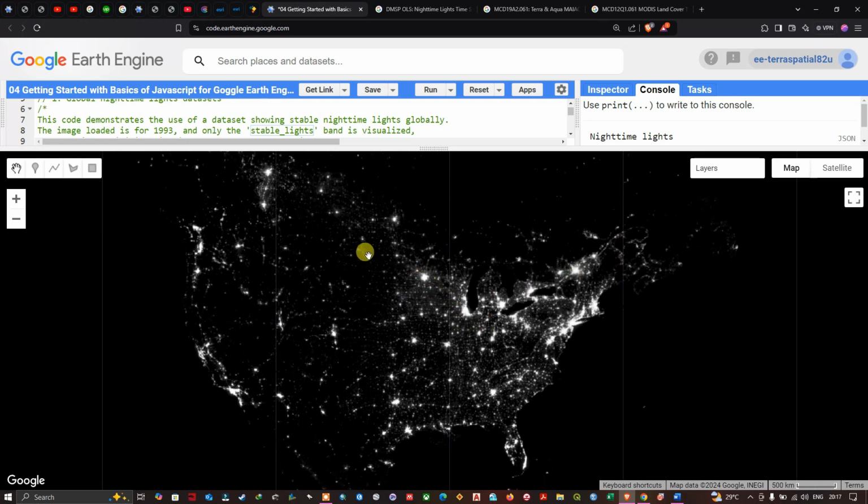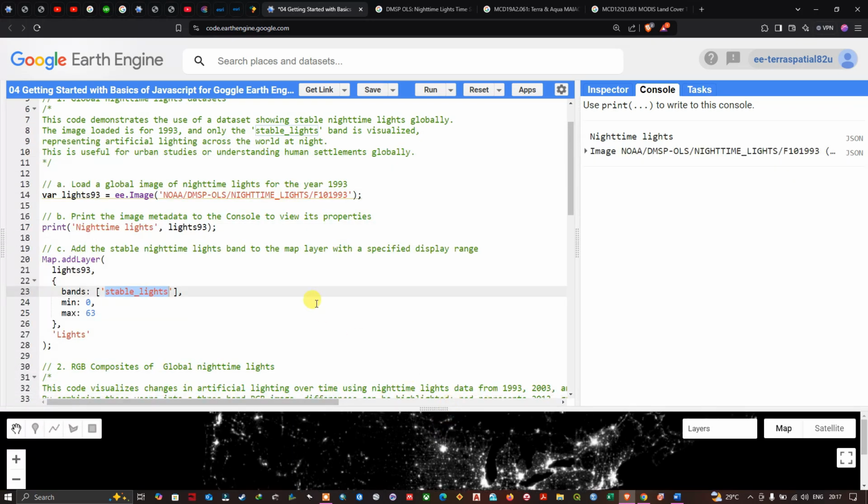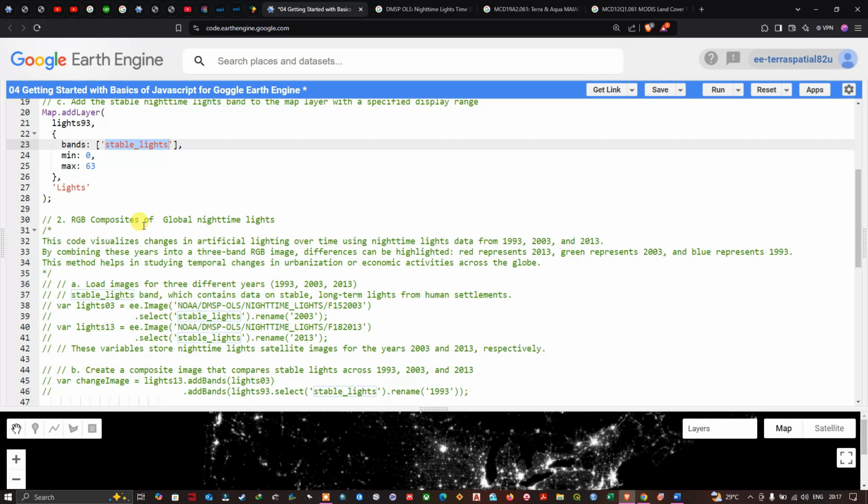Similarly, next we're going to composite the global nighttime light datasets of different timelines. Starting from 1993, 2003, and 2013, we're going to composite the different satellite images belonging to different timelines, for example 1993, 2003, and 2013, using the addBands function which is available in Google Earth Engine. To create a composite image using different satellite images for different timelines, we can use a specific function called addBands, which is available in Google Earth Engine.